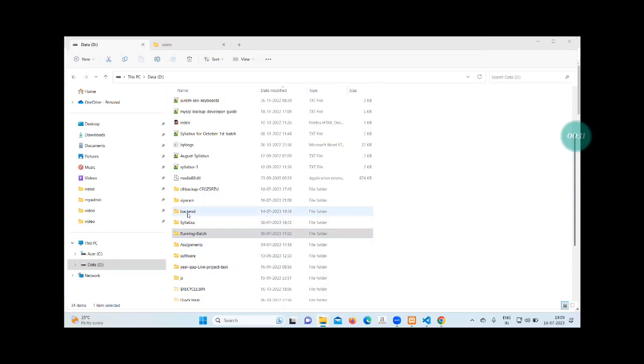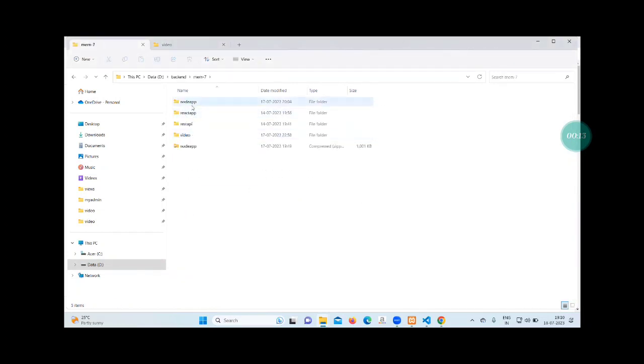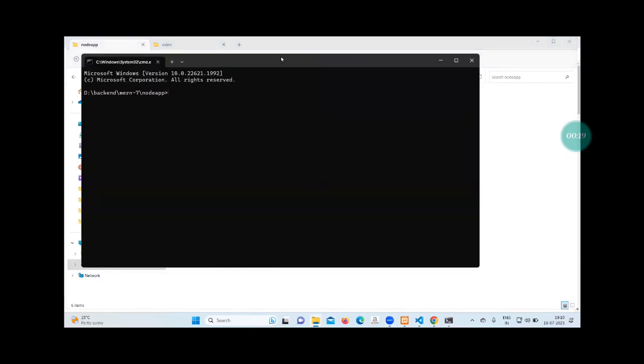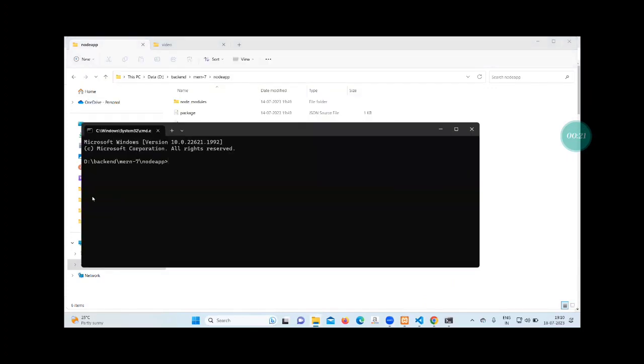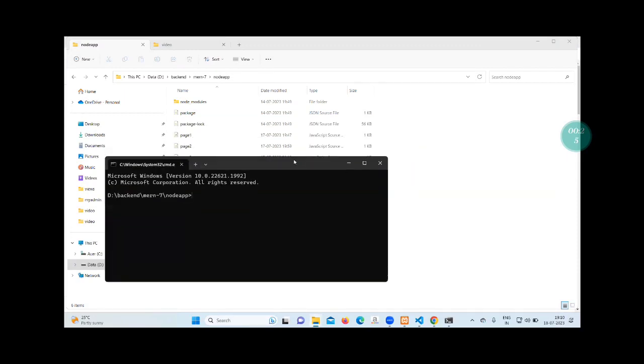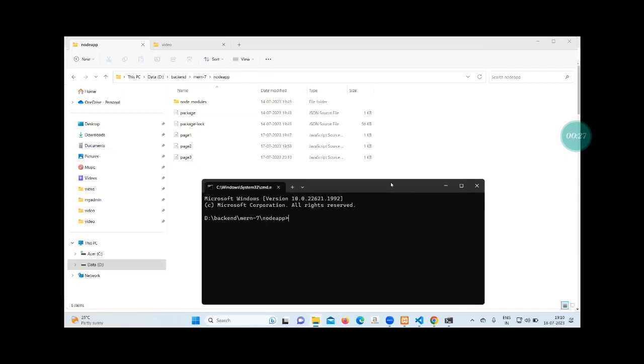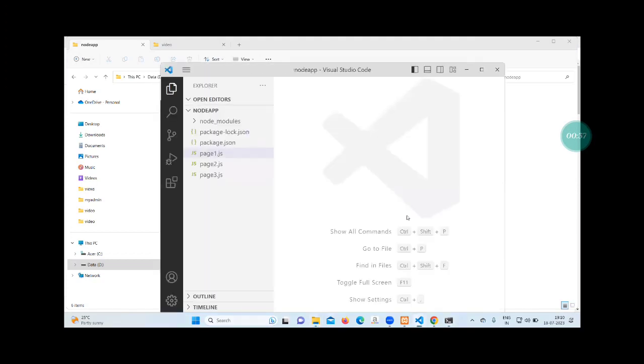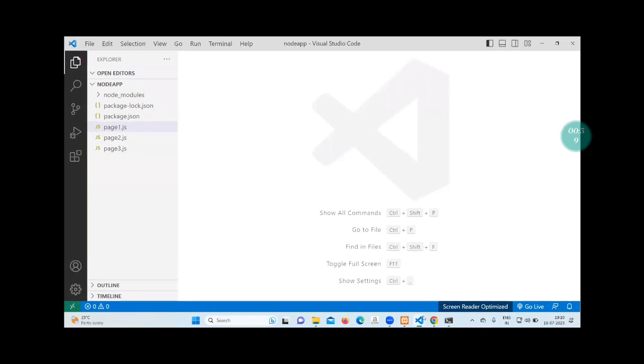Yesterday's folder is back in. I have a folder somewhere, the Month 7 Node folder. In the Node folder, you can open CMD here. Type code space dot and press enter. The study file will get opened.